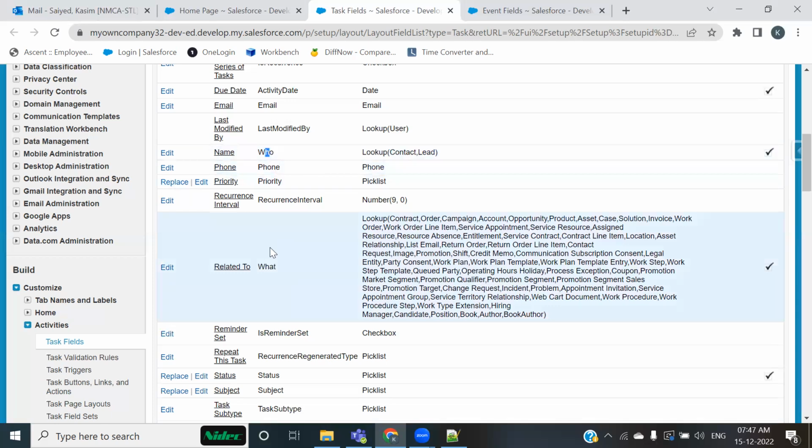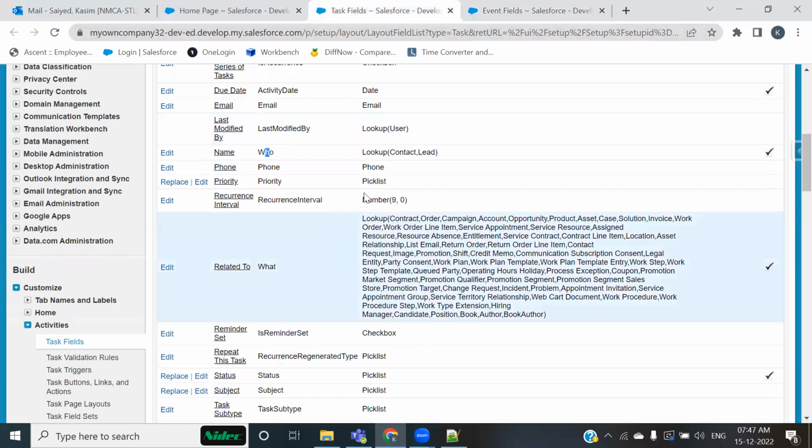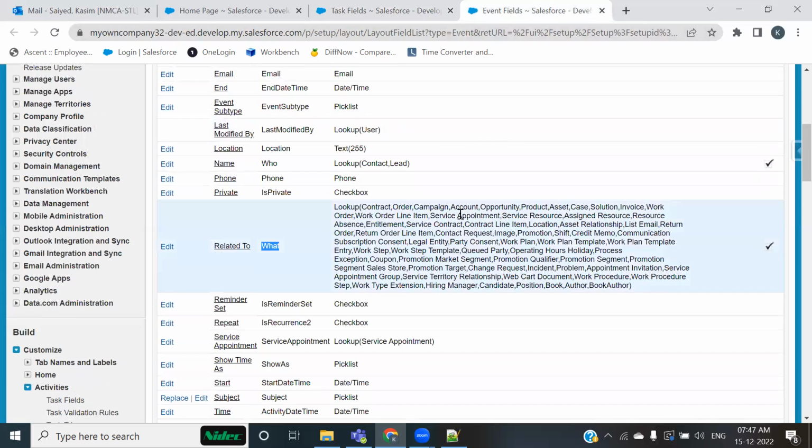At the first, what we have seen, my first sentence, if you ask me this question and I am the one who's answering, I would start my answer like: Who ID and What ID. These are the two standard fields inside task and event objects. They are present inside the task object. They are also present inside event objects.